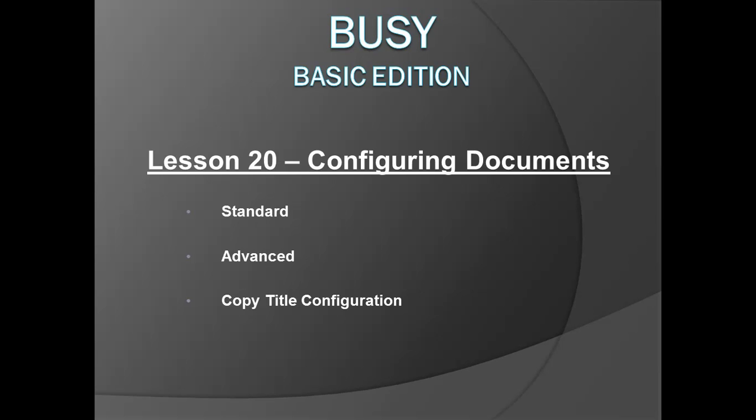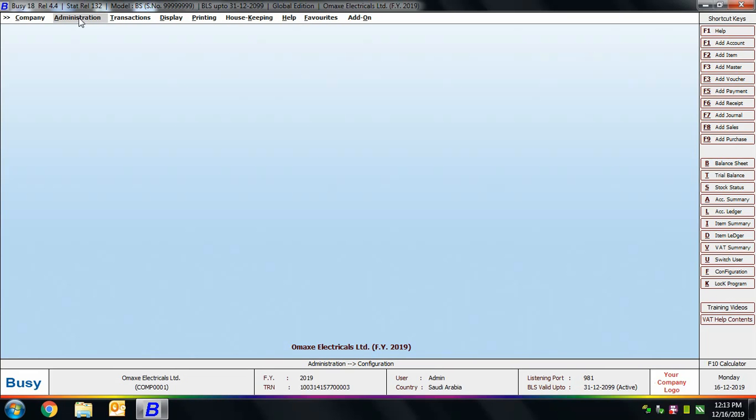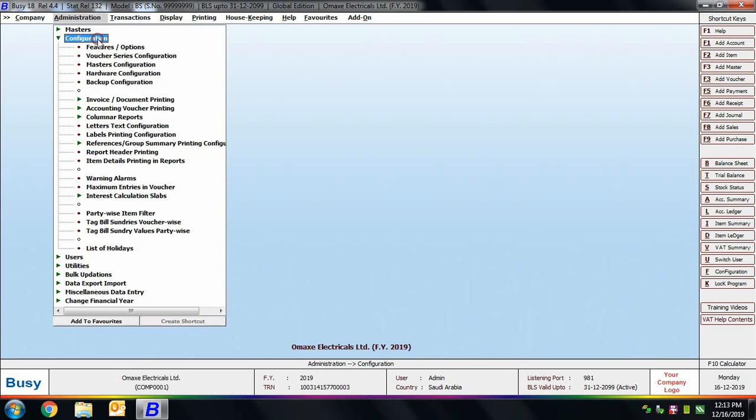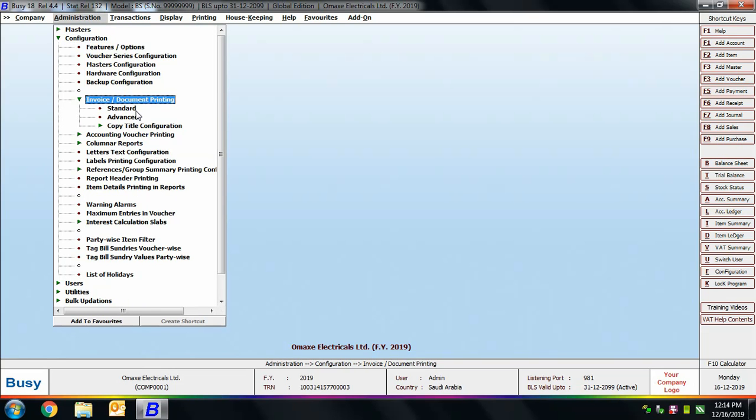Plus, using the advanced option, you can design your format from scratch. So in this chapter we'll discuss how you can configure the standard format and how you can use the advanced option to design your own formats. For this we'll go to Administration, Configuration, Invoice Document Printing option. Here three options are provided: standard, advanced and copy title configuration.